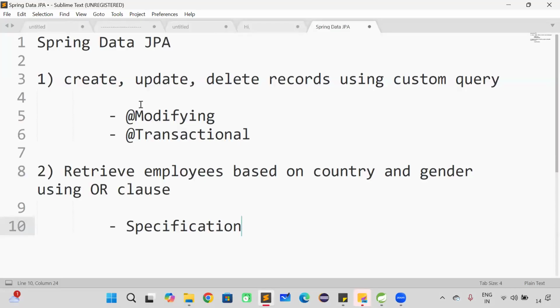If you want to retrieve the employees based on country and gender using OR clause, then you need to use the JPA Specification concept. What is the concept, guys? JPA Specification concept we need to use. Then only we can perform the operation using OR clause. All right. These are the two assignments I have given. So do some research on that.